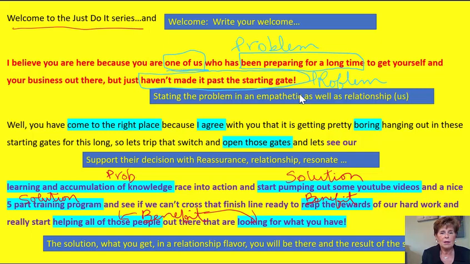You could do that. Okay, and then the next little paragraph is where I'm supporting their decision with reassurance, with relationship, and I'm resonating with it. So I say, well, you've come to the right place. Okay, that was reassuring to you, wasn't it? It's like, finally, I'm at the right place. Maybe you questioned it, but I'm hoping that you do feel you're at the right place. And then I say, because I agree with you.